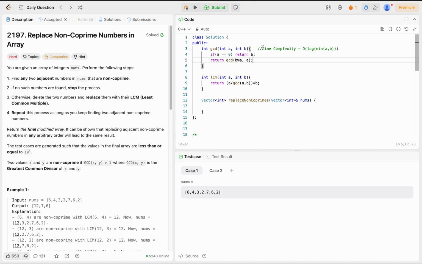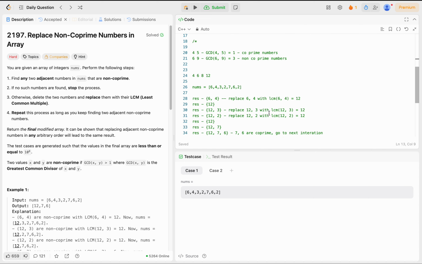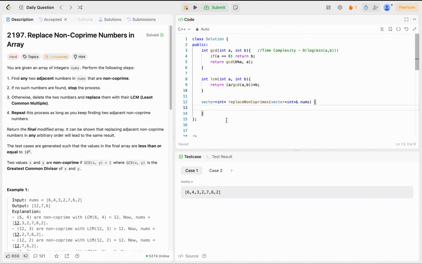So I have also mentioned the time complexity here. The time complexity that this function takes is O of log of the minimum of A and B. You can check this online. There are multiple resources where you will be able to understand how this function works, right? So I will not go into detail for this. Now let's come to the main function. Similarly to how we performed the iteration here, we will do the same thing in the code as well. So we first create our resultant vector, right? We will start our loop from the leftmost position.